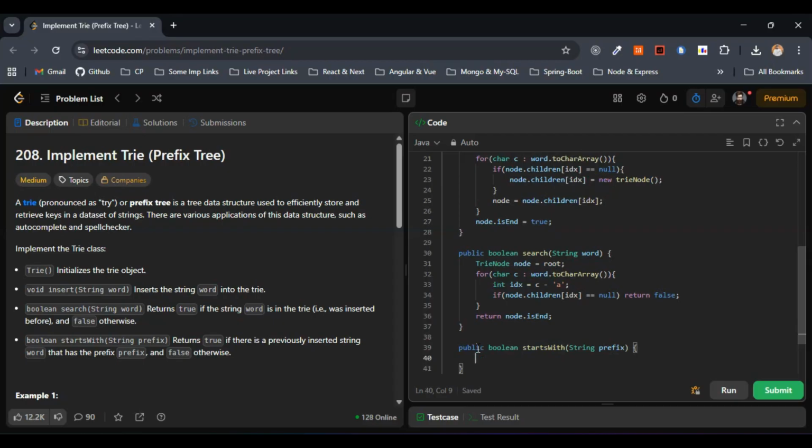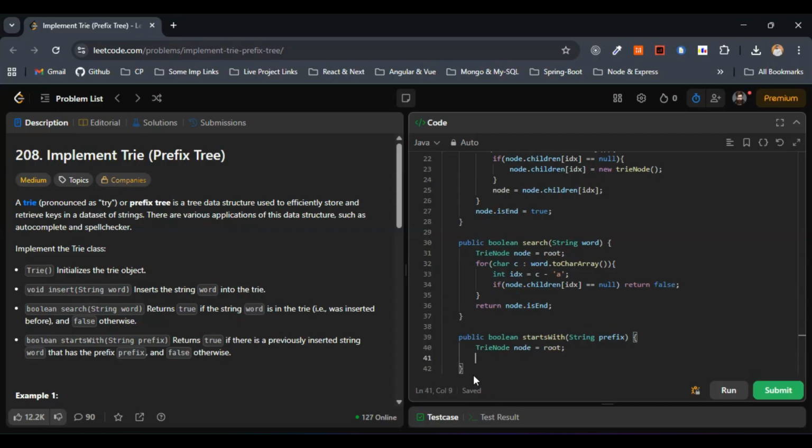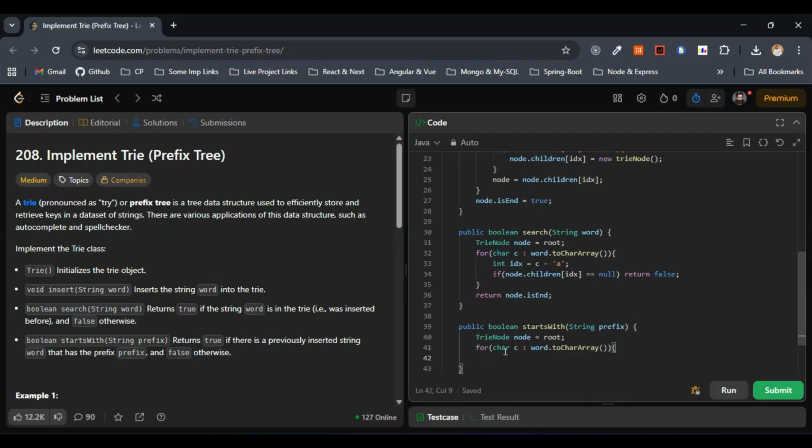Now we are left with the startsWith method. So finally we are left with the startsWith method again. Let me copy this entire line. We have to start with a root. So this is fine. The next part is again the same thing. So instead of the prefix, just give me a second here. Let me write the for loop and make the necessary changes.